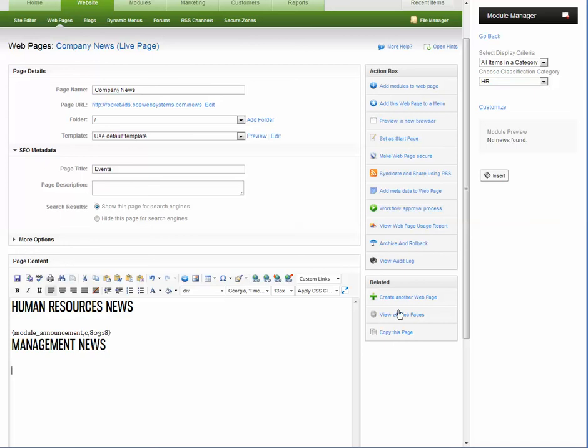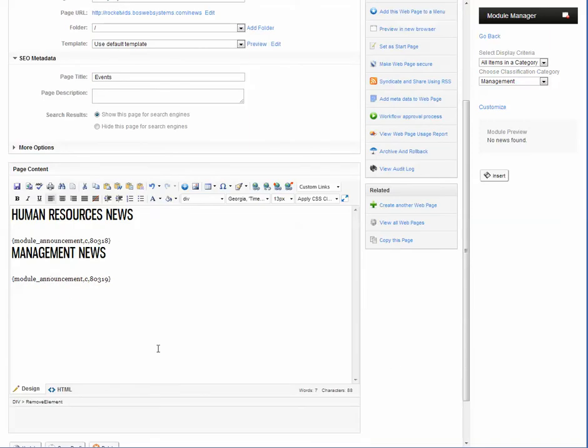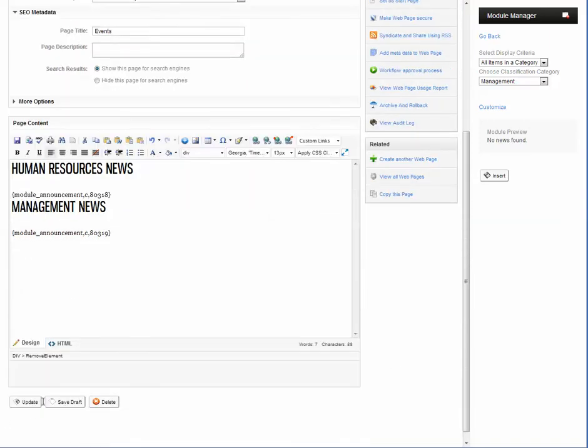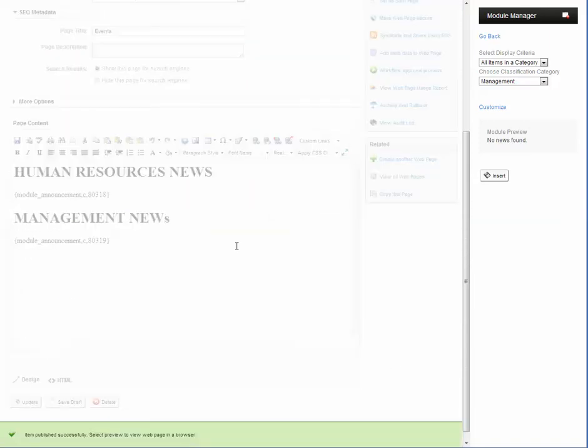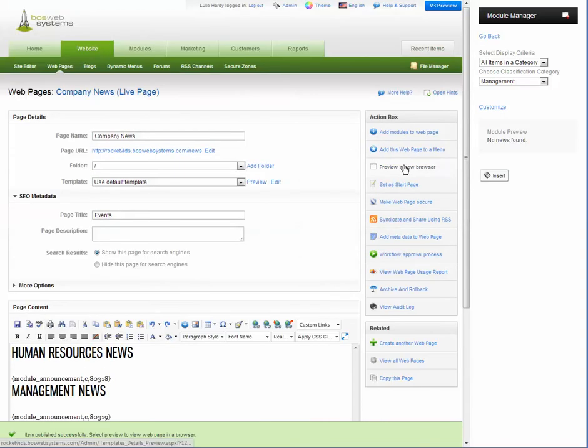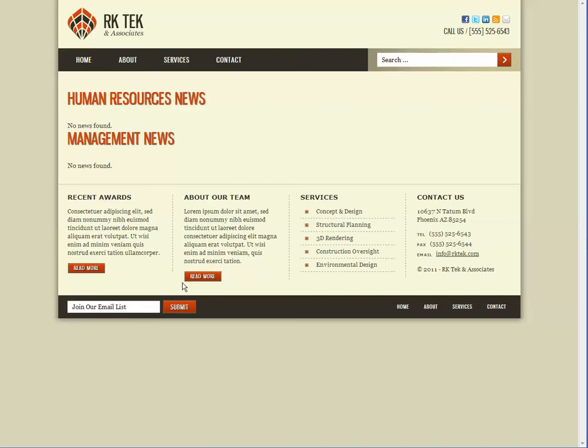Now we just need to place the same for management, so change the classification category to management and insert, and there we are. So now we're ready to go. If I hit update and preview in new browser, there we are. We don't have any announcements yet. Now we need to create those announcements and classify them as HR or management.